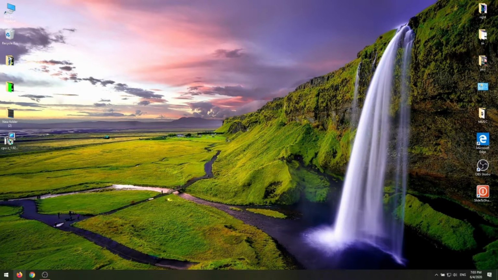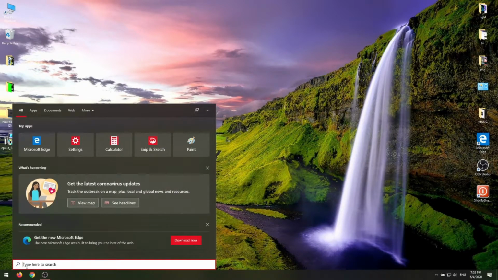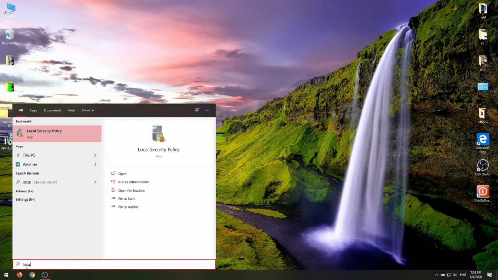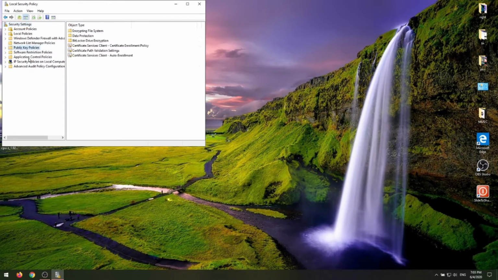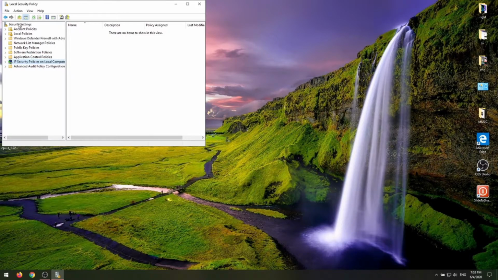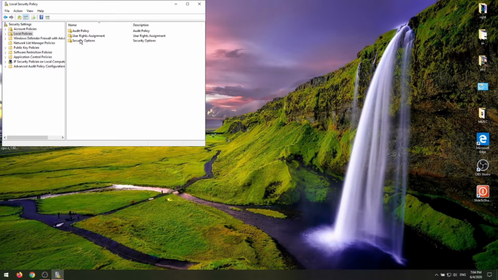Go to your start, right click on it, select search, and in search type local security policy. Left click on this local security policy. This window will open. Make sure that on the left side security settings is selected and not any of these other options, so left click on security settings. Now on the right side, double click on local policies. Now double click on security options.